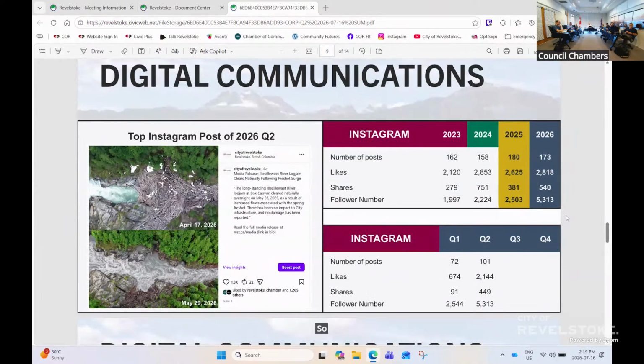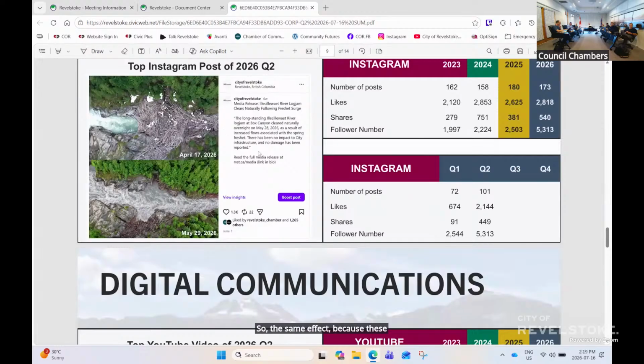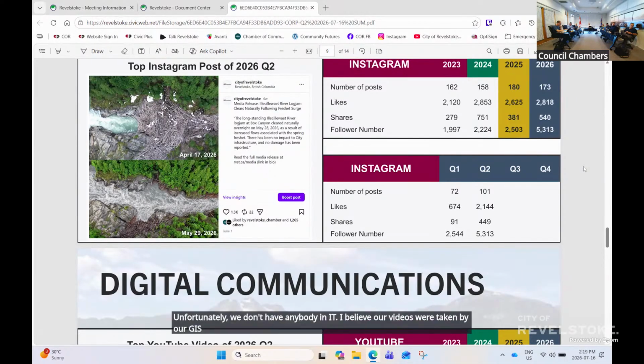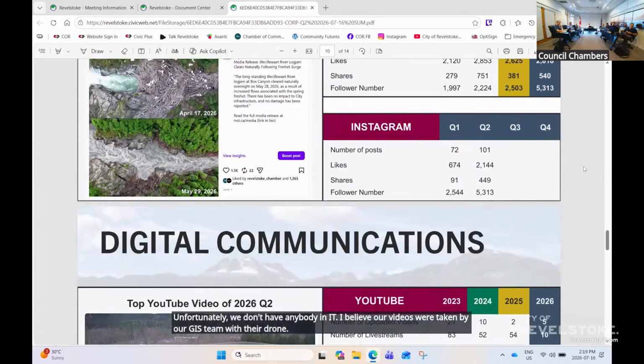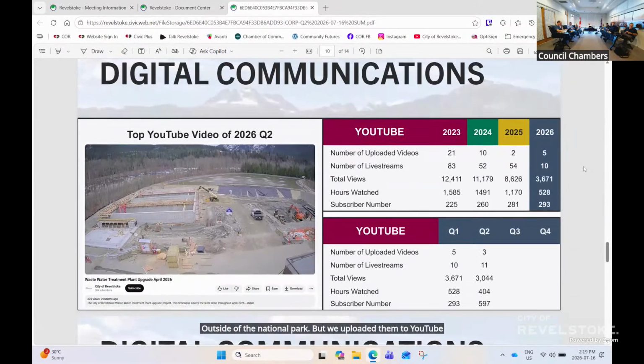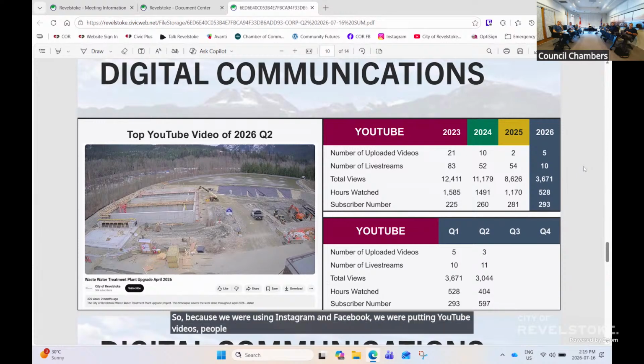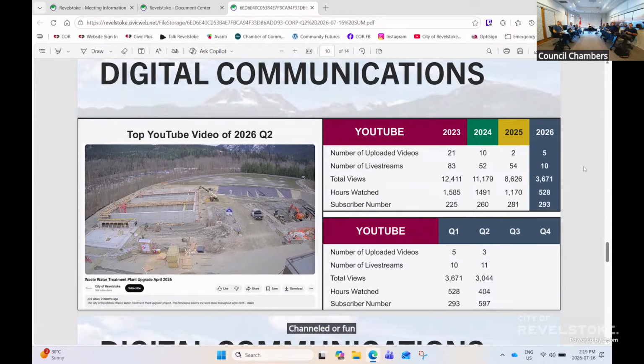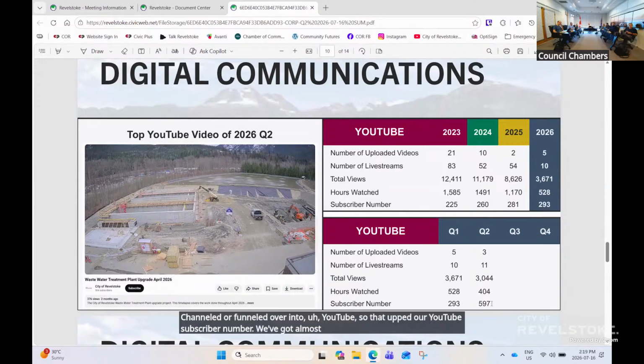So the same effect, because these videos were taken by, fortunately we don't have anybody in IT, I believe our videos were taken by our GIS team with their drone outside of the national park. But we uploaded them to YouTube. So because we were using Instagram and Facebook, we were putting YouTube videos, people then got channeled or funneled over into YouTube, so that upped our YouTube subscriber number. We've got almost 300 new followers through this.